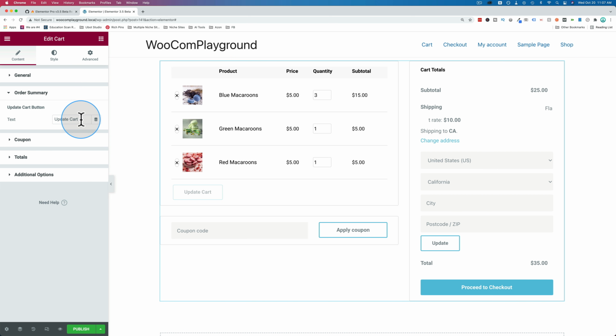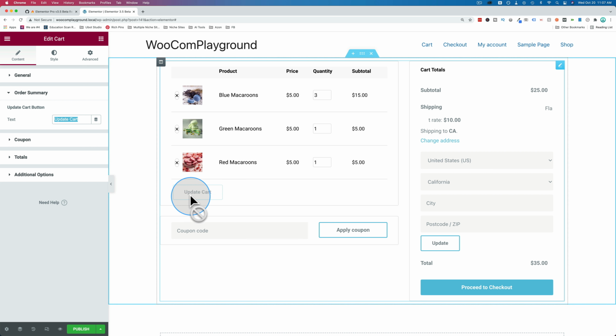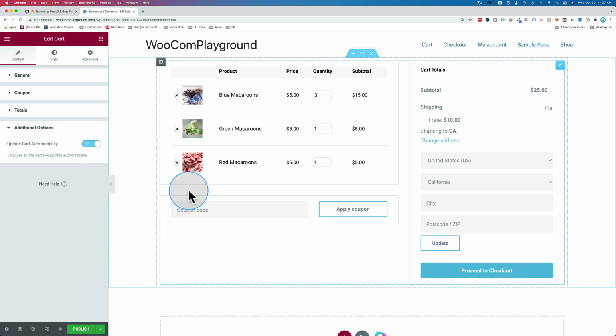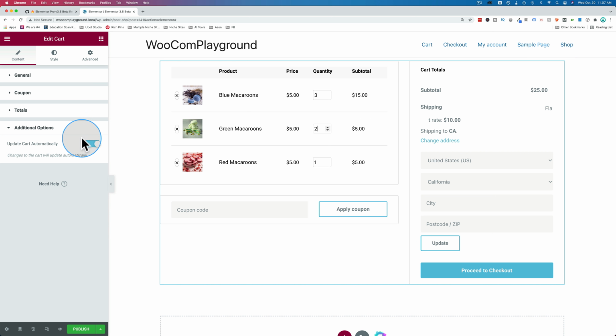We can change the name of the update cart button right here. We can even make that button go away. Under additional options, we can turn off the update cart button. And now when someone updates anything in these fields, it'll be updated instantly on the page. So if I change this to 2, it's not gonna work in here because we're inside of Elementor. But when we publish this, when I change that to 2 and then tab out of that field, it's gonna be $10 for the subtotal.